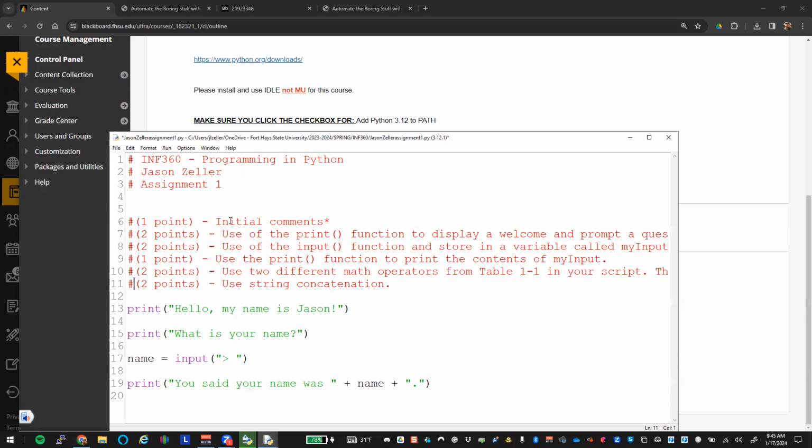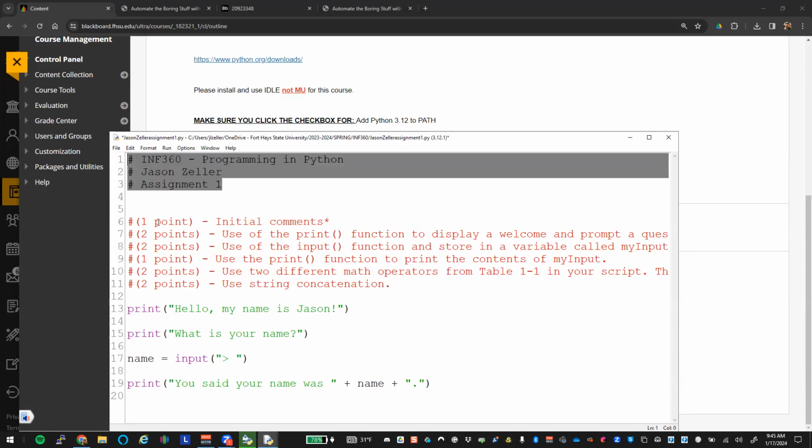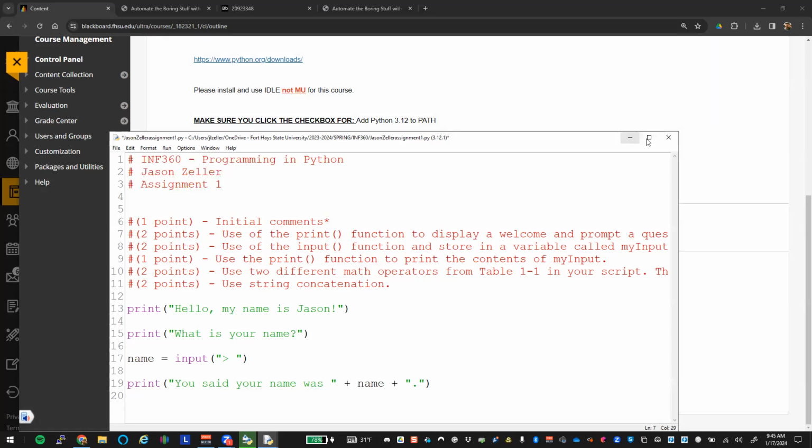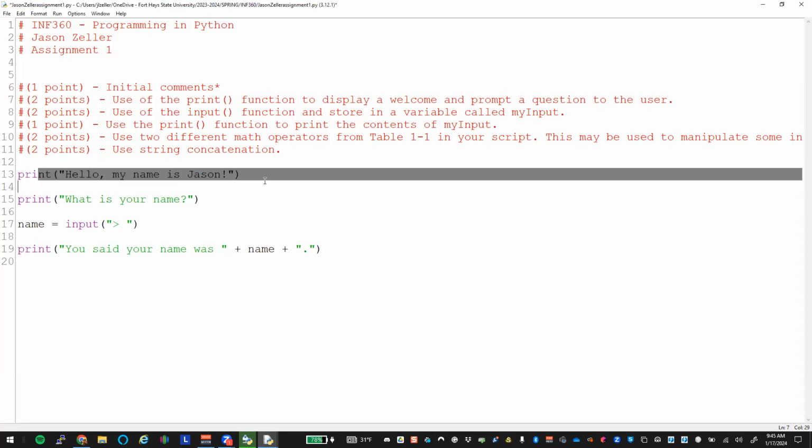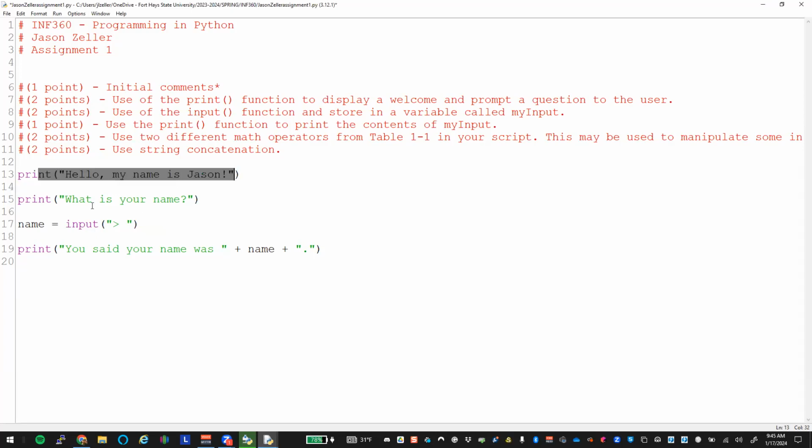All right, it says first point, initial comments. That is this up here at the top. The second one is use a print function to display a welcome and prompt a question to the user. Well, we have that here, right? We have a welcome and we're asking them some kind of question.